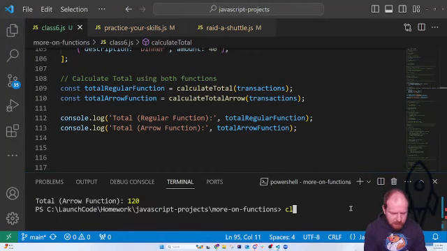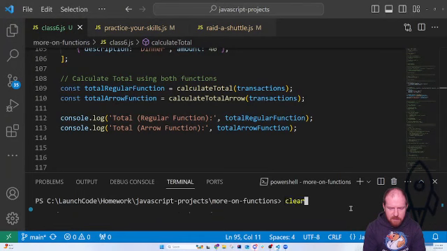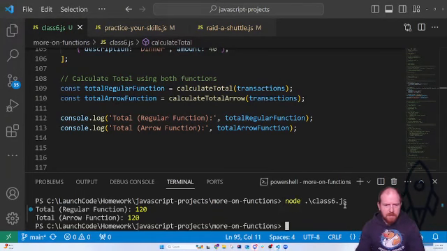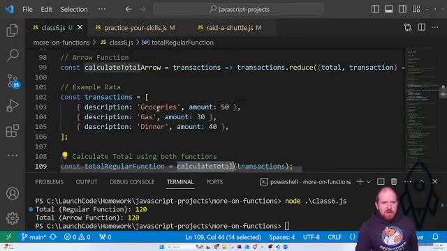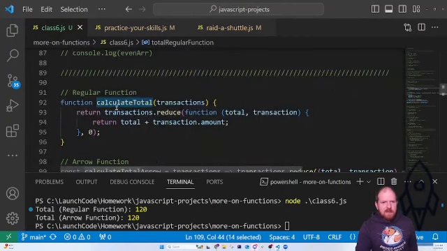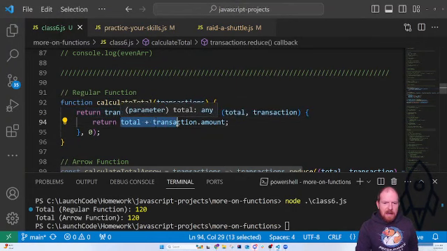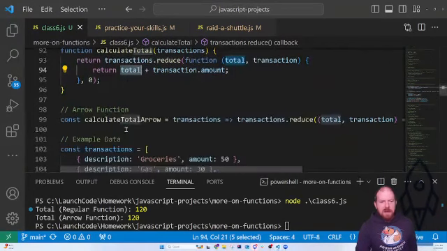Hold on, let me hit clear, get this out of here. Right, there we go. So this says calculate total. Total says, well, what is total? You're going to reduce it. Every single time you're going to take your transaction amount and add it to the total. And then at the end, you're going to return that.